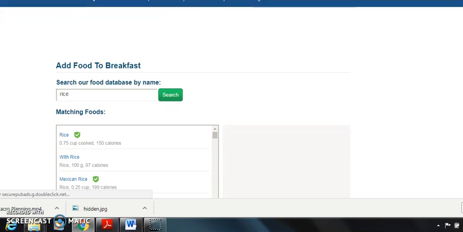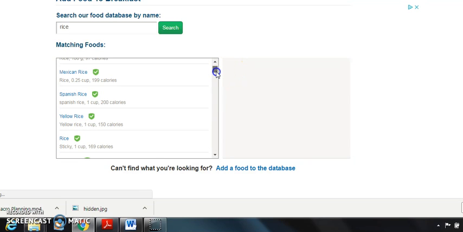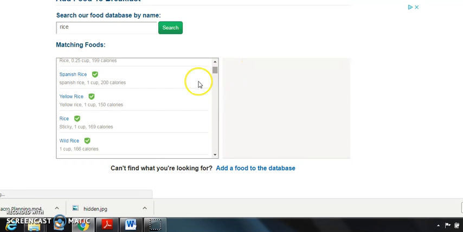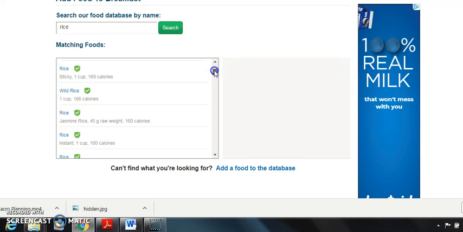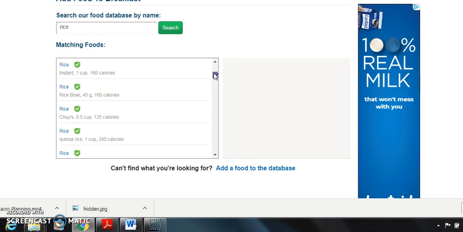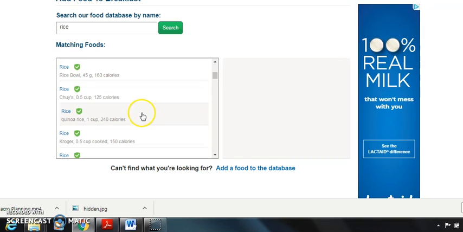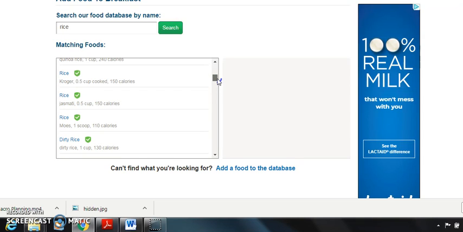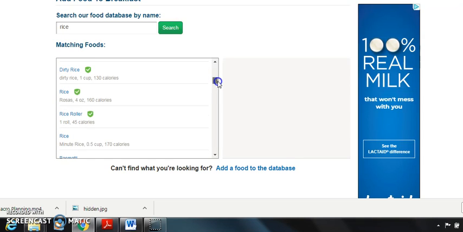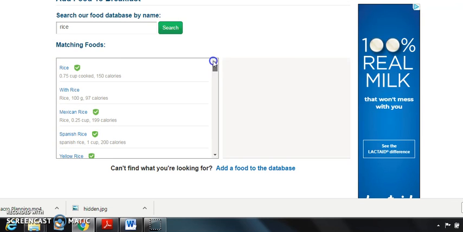All right. So as you see, there are a ton of different rices. Some of these are actually going to be actual recipes or anything like that. Okay, wild rice, jasmine rice, instant rice. Okay, all these are around the same, but as you see here, we got quinoa rice, 240. Okay, we have rice bowl, we have Moe's rice, dirty rice, all this other stuff. Okay, we need to make sure that it's exactly what we're having.